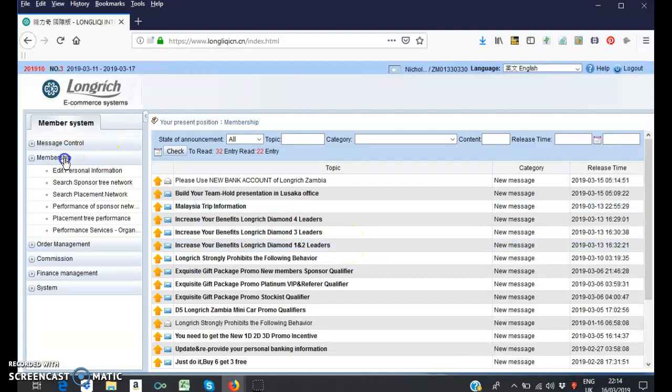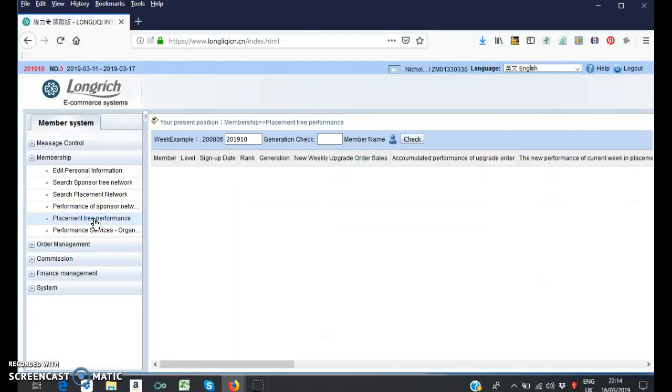And also there's membership. Under membership, there's edit personal information. That's where you have your information. You have search sponsor tree network, search placement network, performance of sponsor network, placement tree performance. This is where you can check how you are doing in terms of your points. If you want to check your points, you put in your generation to check. For example, I say 8, and then you check there.